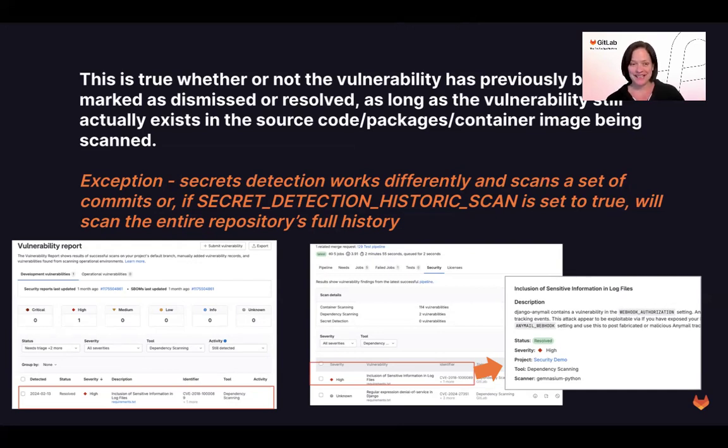Resolved vulnerabilities: if it's still a vulnerability in your code base or in your dependency list, if the dependency still has a known vulnerability, even if you've marked that as resolved, as not a concern, a false positive, if you're resolving instead of dismissing the vulnerabilities, it's still a vulnerability that we're finding in the scans. So the security tab is still going to report that vulnerability. It's still a known vulnerability that exists in your repository in that branch that's being scanned.